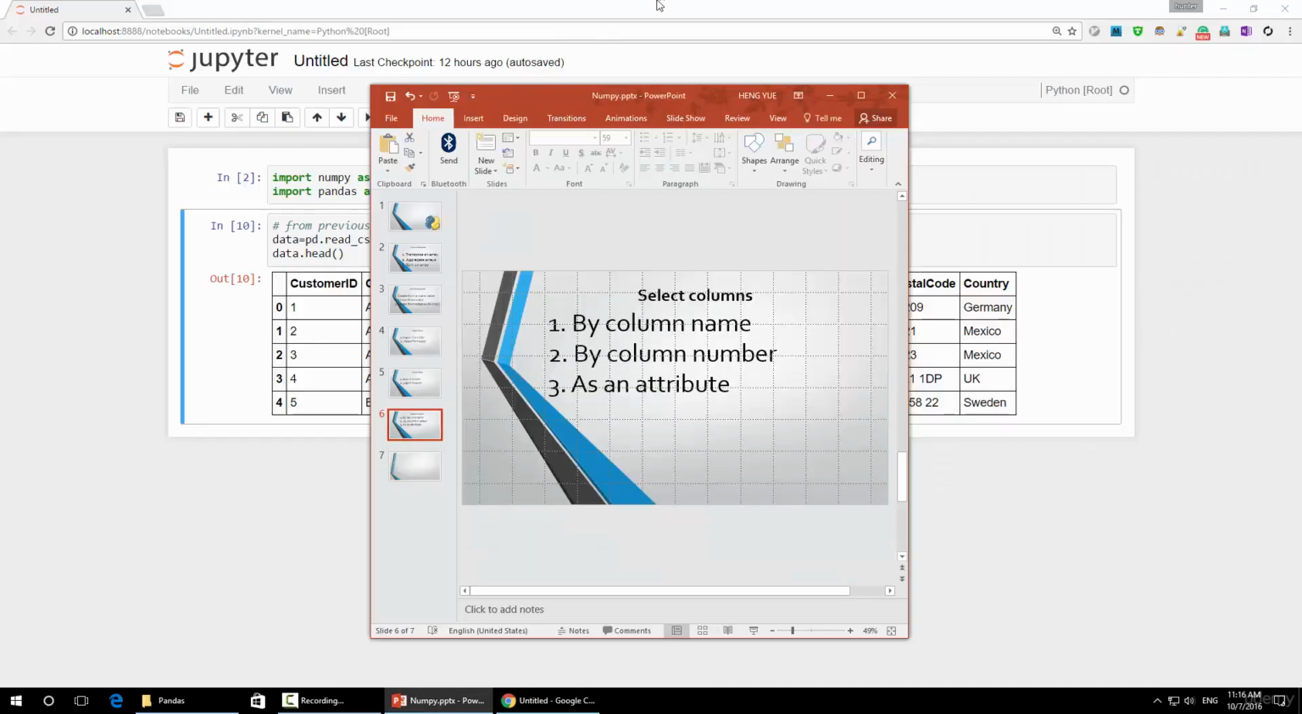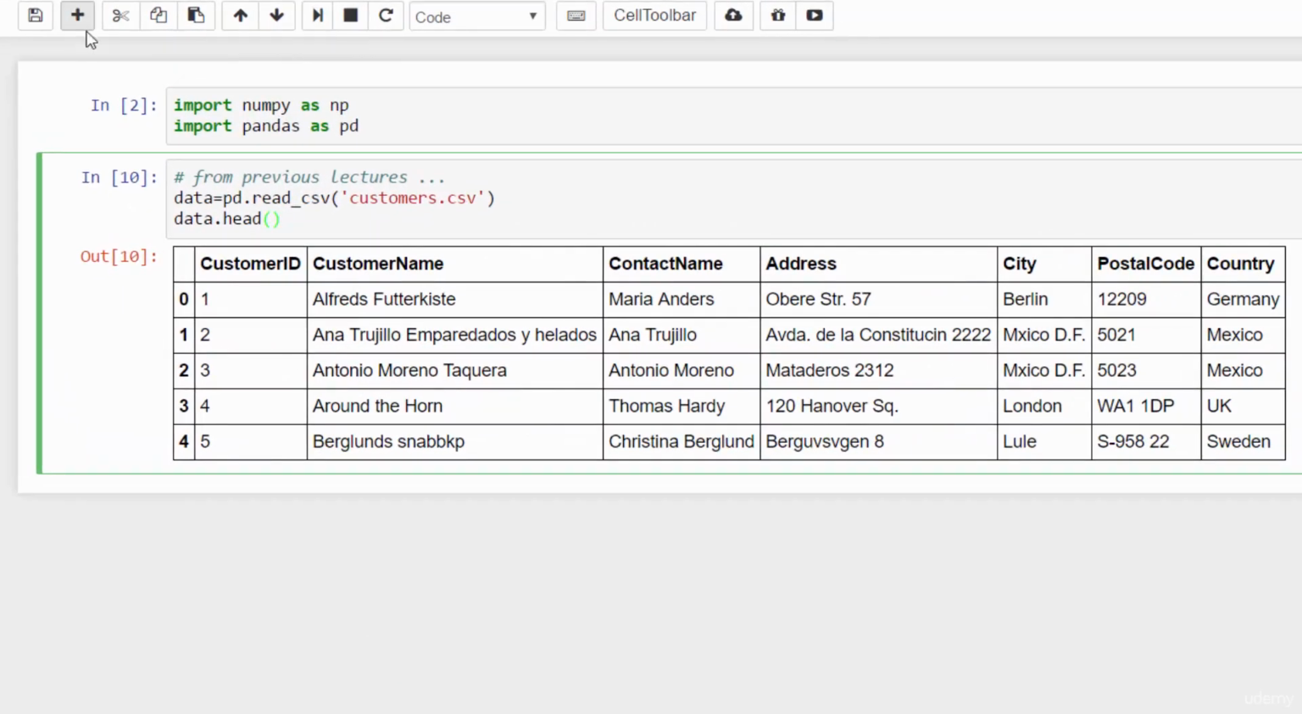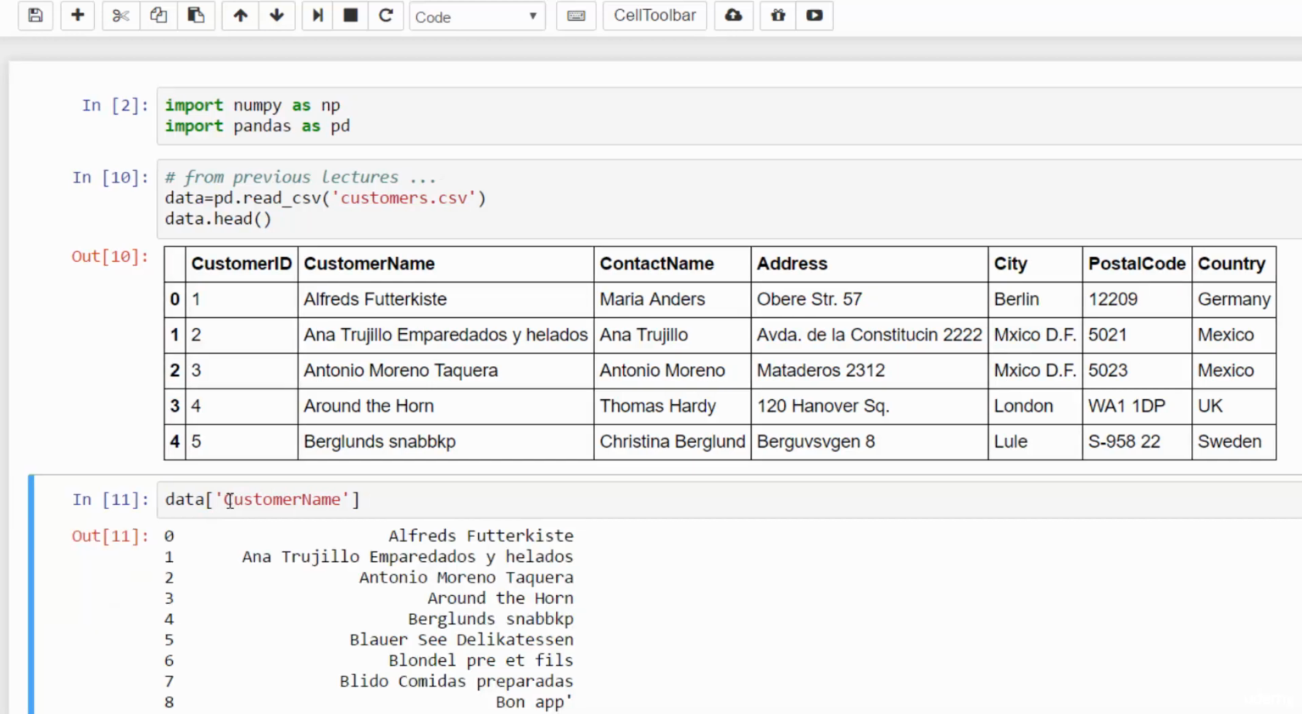The most straightforward way of selecting a column is to use its name. For example, if we want to pick up the customer name column, you simply write data followed by a pair of brackets, then customer name. Run this and you have the result.